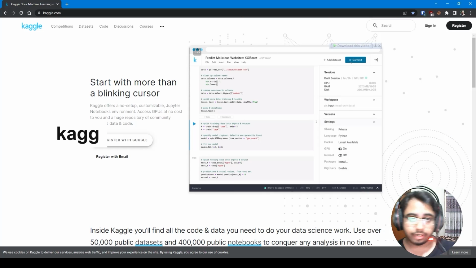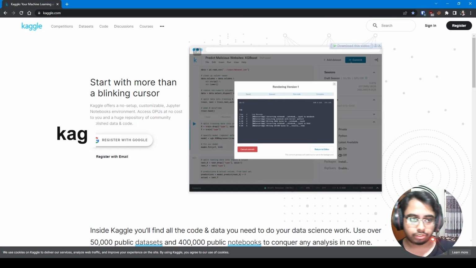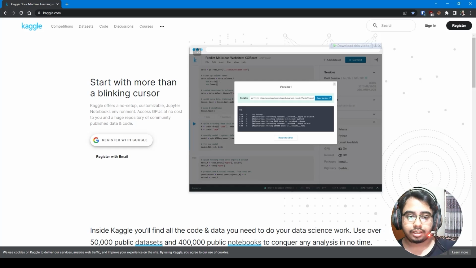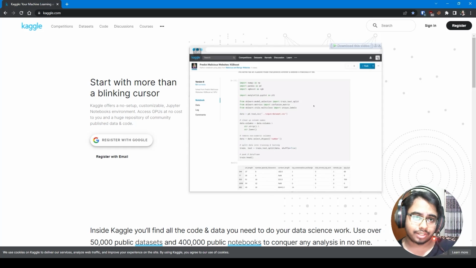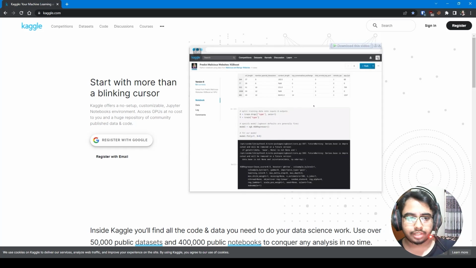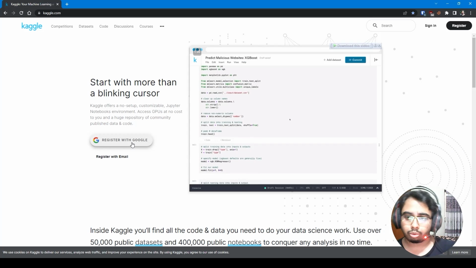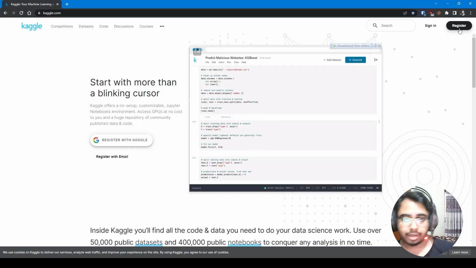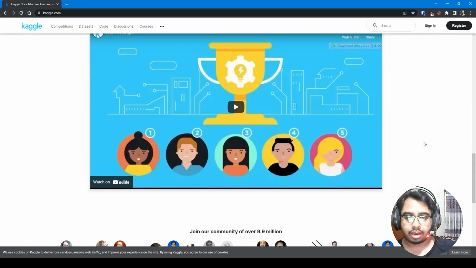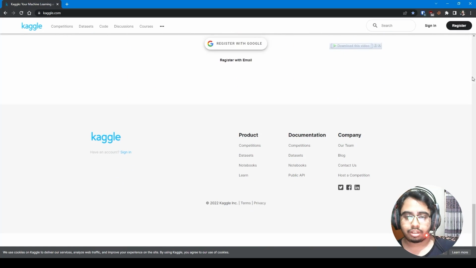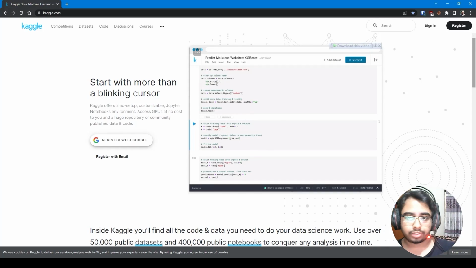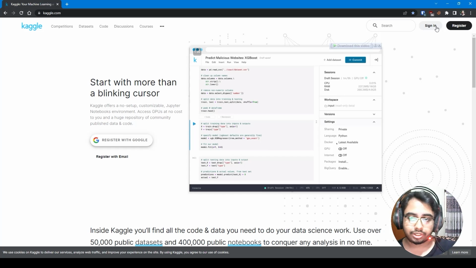Now, if you like data science, then this website is for you, which is Kaggle. It is super famous among data scientist users. You can say that. If you don't have an account on this website, you can simply register with Google, or you can simply register using your email address. And if you have already registered to this website, simply sign in. And yeah, I have already created an account on this website, so let me simply sign in first.